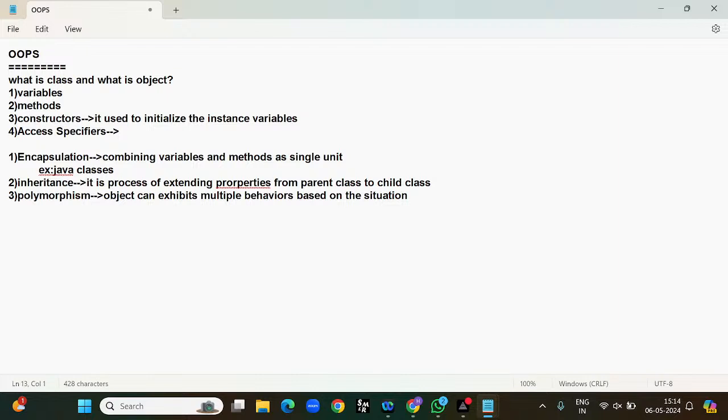So in polymorphism, again we can categorize into two types: compile time polymorphism and runtime polymorphism.